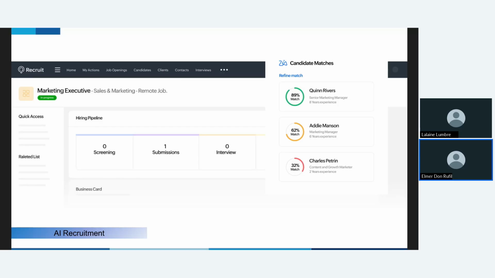smarter. And when candidates apply through your career site or job boards, the AI automatically ranks and categorizes them according to relevance, saving you hours of manual sorting. Another great part is Zia's ability to autofill job descriptions or help you write better ones using keywords that attract the right candidates. So with AI recruitment, you're not just working harder, you're working smarter.